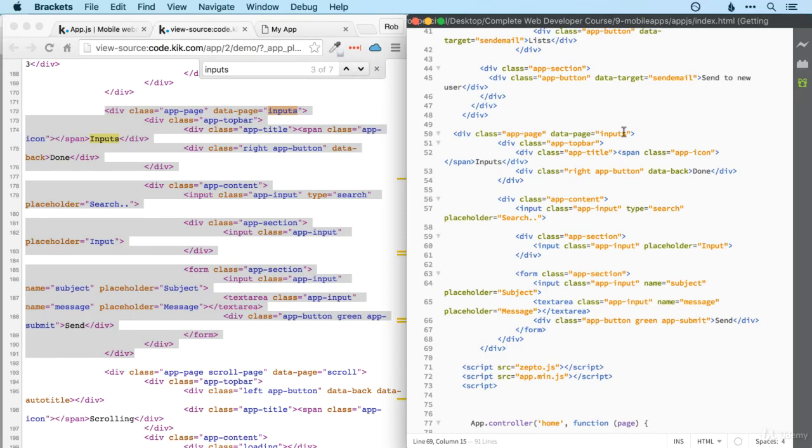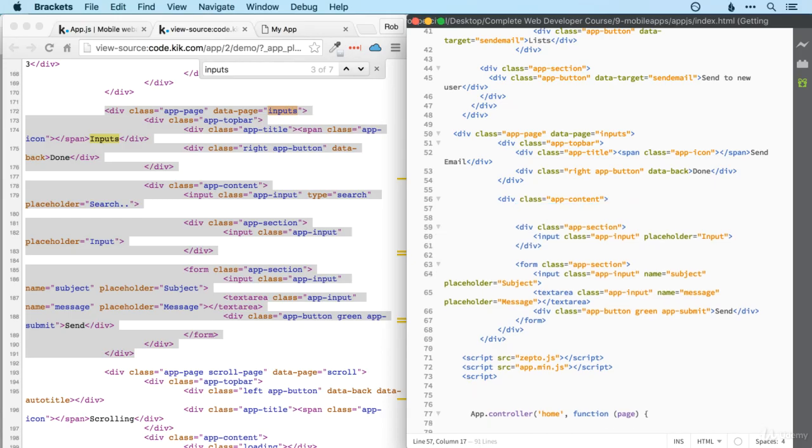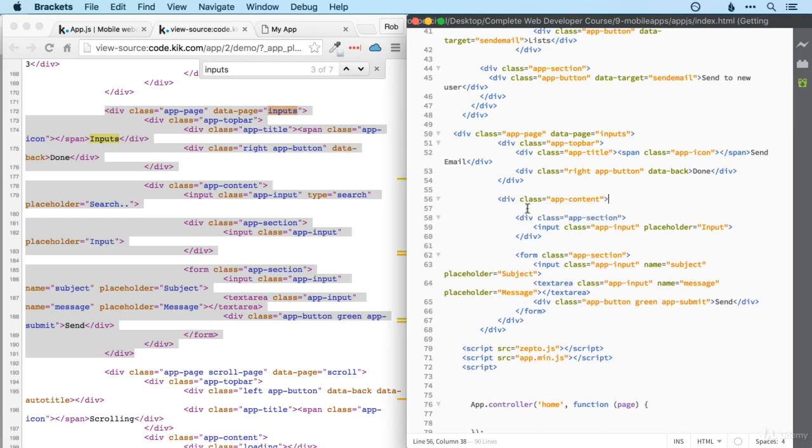So this is an app page as we're used to. It's got a top bar. Let's rename that to send email. We might want to keep that button there. And then we've got search. We're definitely not interested in any search here. So I'm going to get rid of that line, but we'll leave the rest because we're going to want something pretty similar to that.